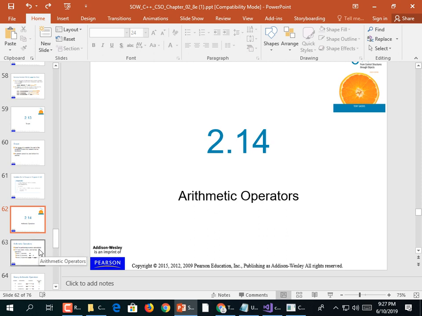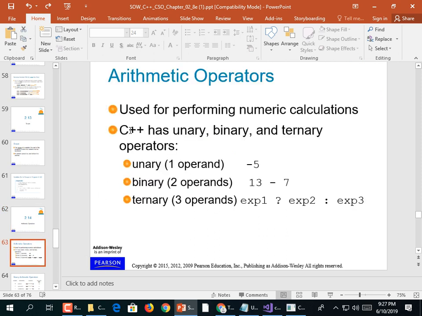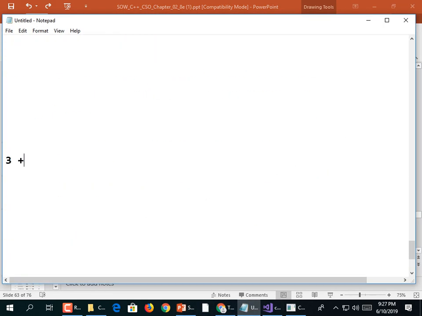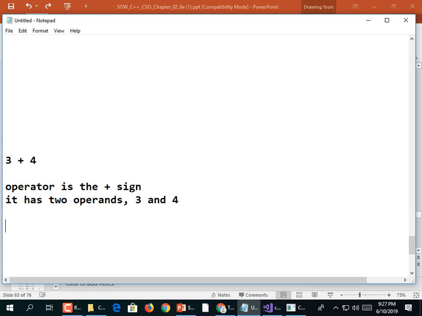Arithmetic operators. Unary, binary, ternary operators. Aren't we using some fancy terms now? Unary just means that it has one operand. Well, what's an operand? An operand is a piece of data that the operator works on. If you have 3 plus 4, what is the operator? The operator is a plus sign. It has two operands, 3 and 4.